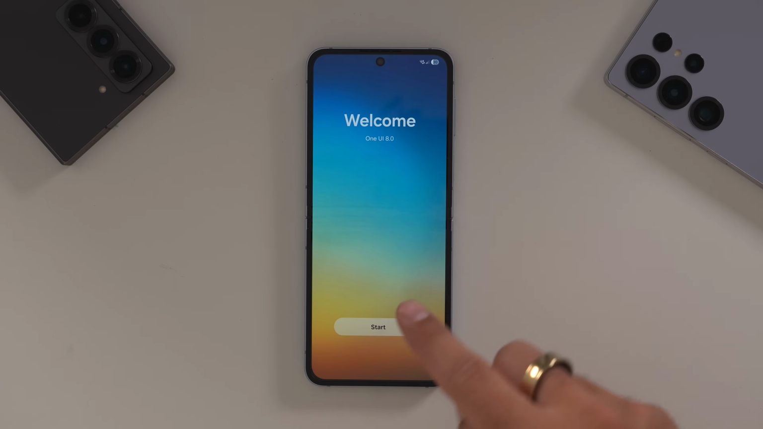One UI 8 is here. I've just installed it on my Galaxy Z Flip 6.